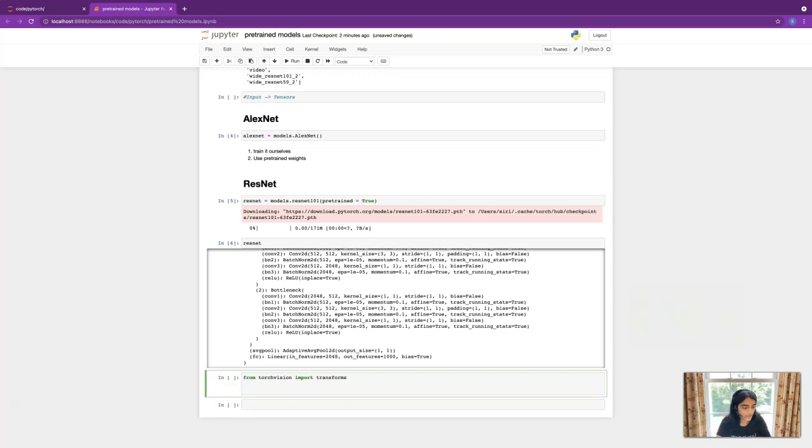Okay, so we can create a variable called preprocess, and there's this transforms.Compose, and this Compose allows you to put together all the different transformations that you want to apply. And so we can do transforms.Compose. Okay, and we're going to list a few of the transformations that we want.